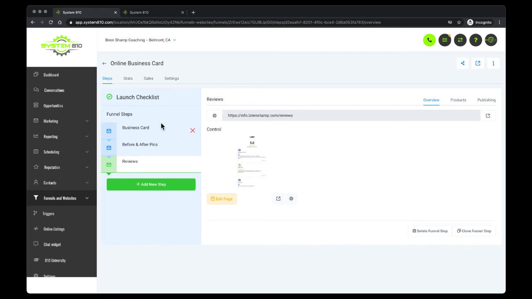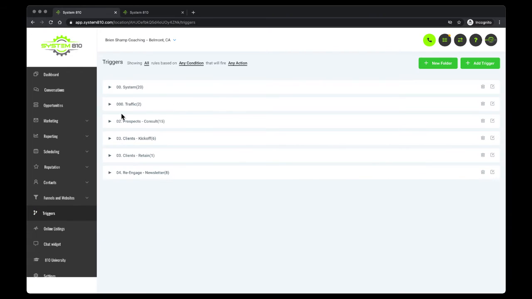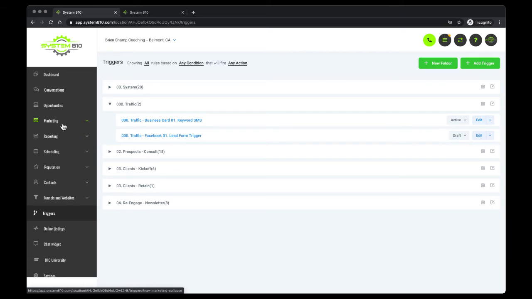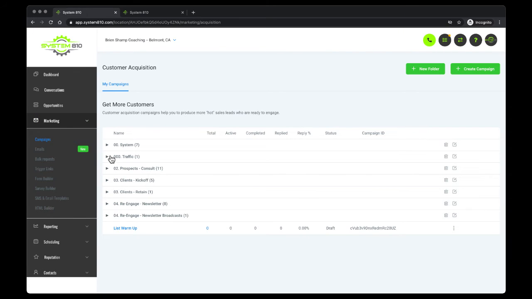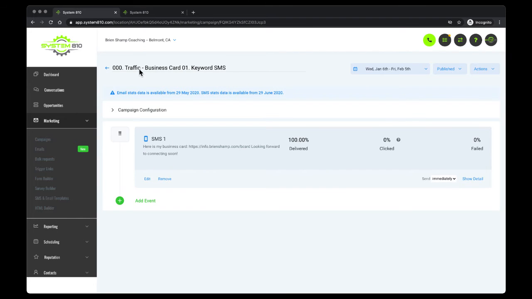So that is the 3 steps of this funnel. Now, here's the cool part. This is a very basic concept, but what makes this sexy is this. We went into triggers and we created 2 things. We created a campaign. So if I go into traffic, we created a campaign, and this is something you can create on your own.